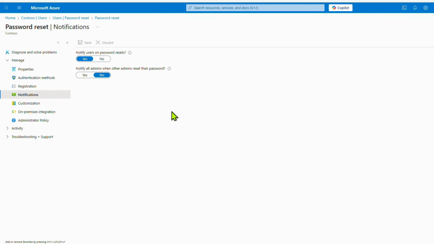After that, we have notifications. So we need to notify the users whenever their password is reset. Yes, we need to do that. Notify all admins when another admin resets their password. So it could be set to yes if you have a couple of admins, like if you have a small Entra ID tenant and you have 2 or 5 or 10 admins, then that's better if you keep it.